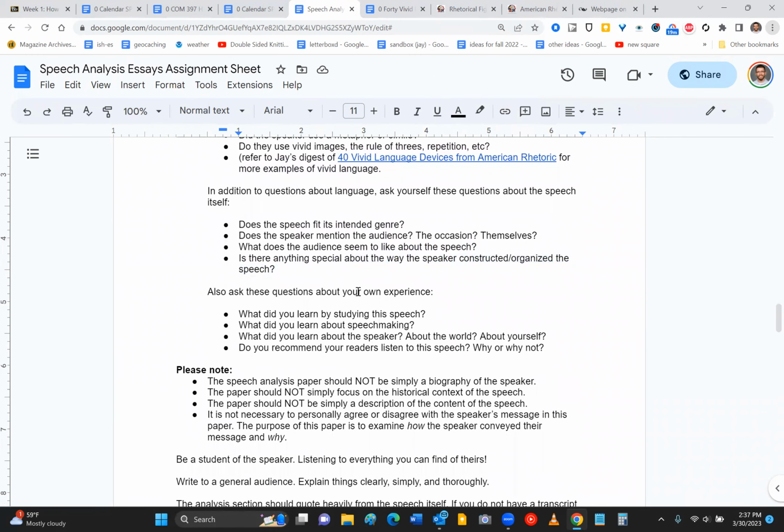And then you can sort of think about your own reaction to the speech too. What did you learn about the speech? What did you learn about the act of speech making in general by listening to the speech? What did you learn about the speaker, about the world, or about yourself? Would you recommend the speech to others?